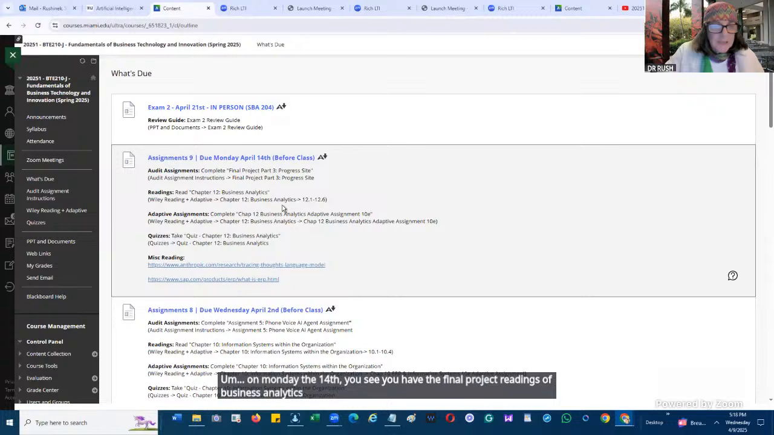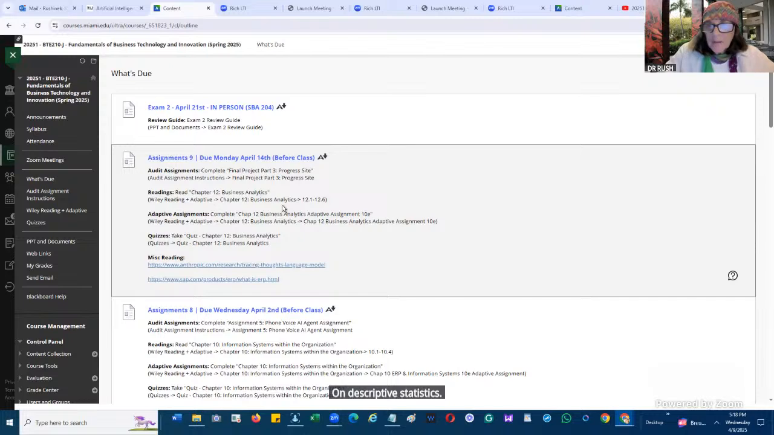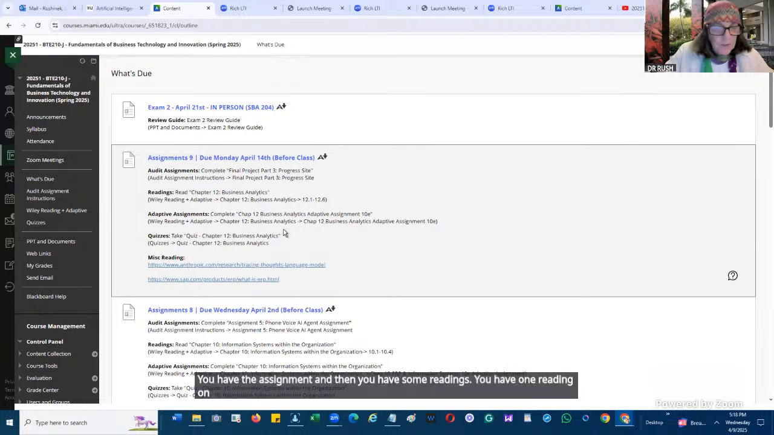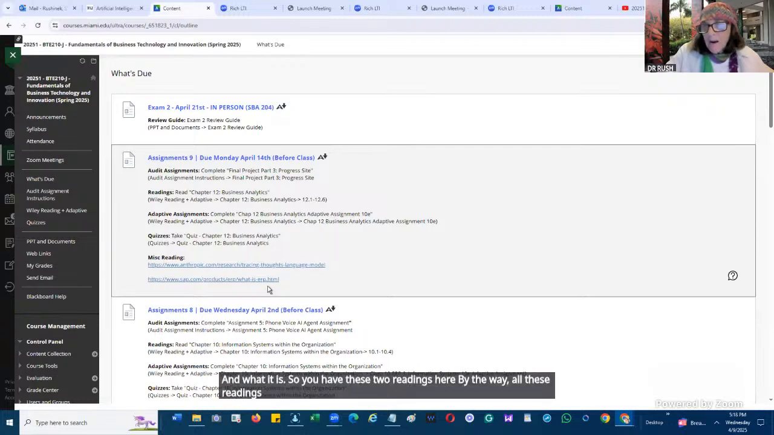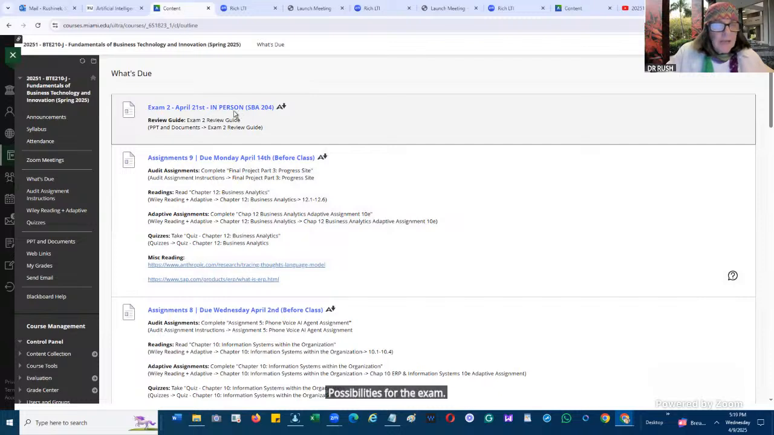Next week, I'll go over business analytics with you on descriptive statistics and predictive statistics. You have the assignment, and then you have some readings. You have one reading on language models and the other one, which we spoke about last week, on ERPs, enterprise resource planning, and what it is. So you have these two readings here. By the way, all these readings are possibilities for the exam. So you have here in-person exam.